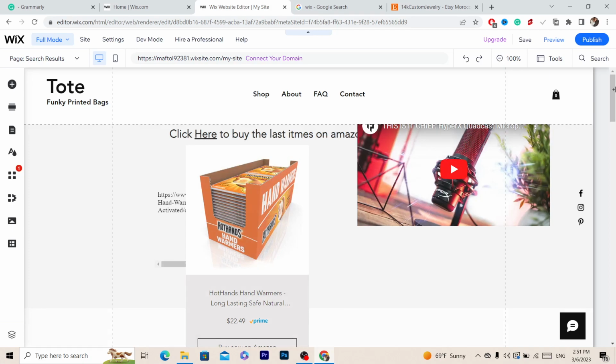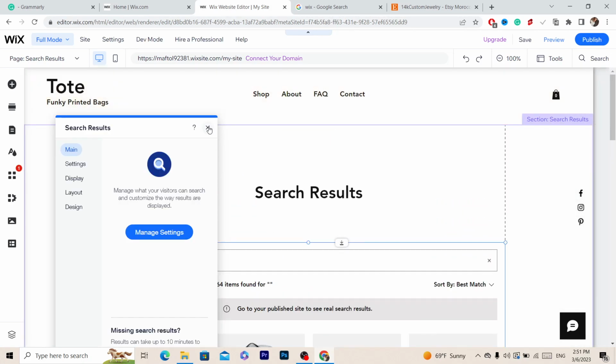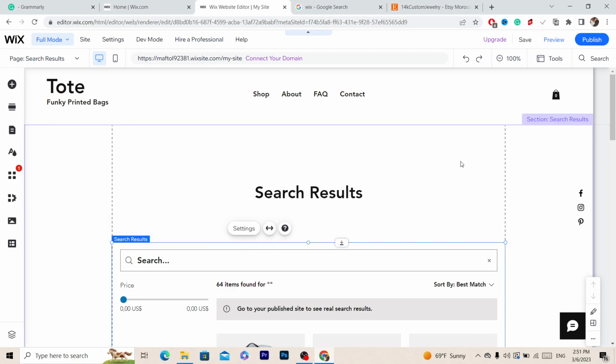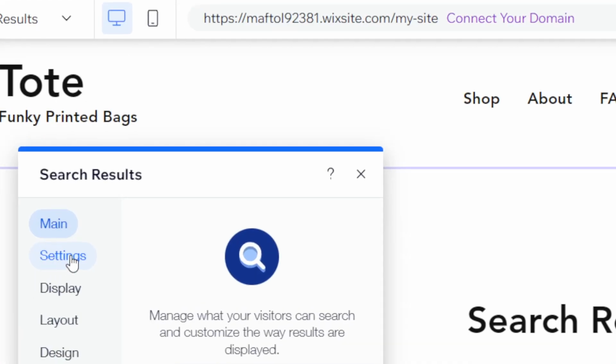Click on Install and you will be able to add the search bar to your Wix site. Now anyone can search. You can also customize your search bar. You can click Settings, you can click here, Settings.